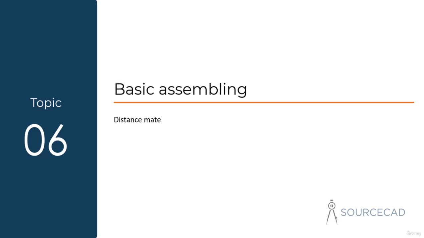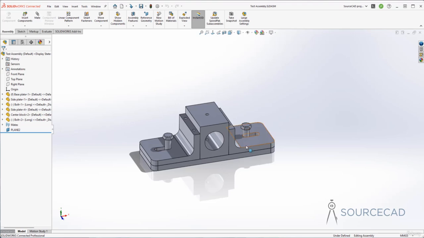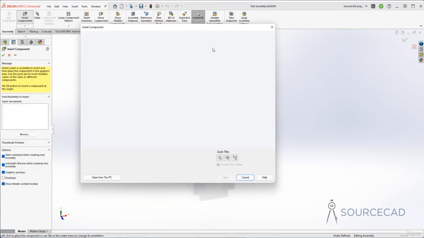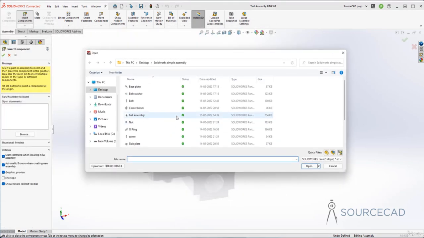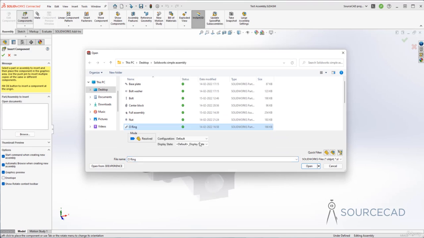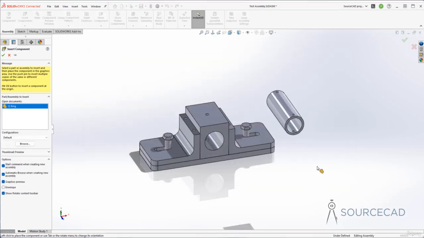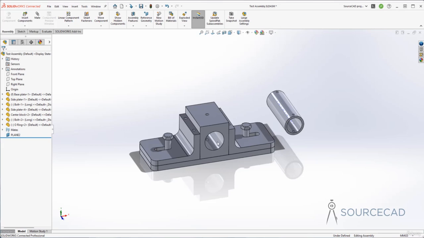Now let's start adding more components into this. So we have got most of these components for the base part added. Now let's add the O-ring right inside this groove. For that, I'll go to insert component and open from this PC, and I'll select O-ring, open, and I'll just place it right here. Now this O-ring should be concentric with this one.